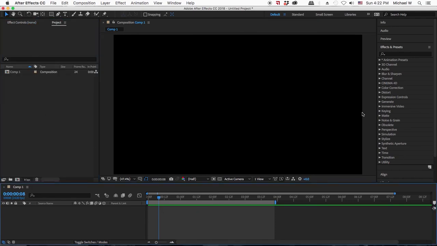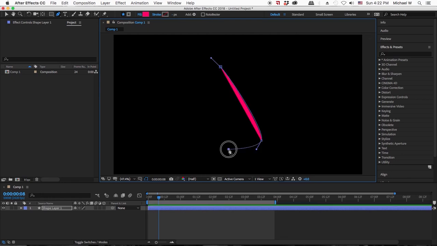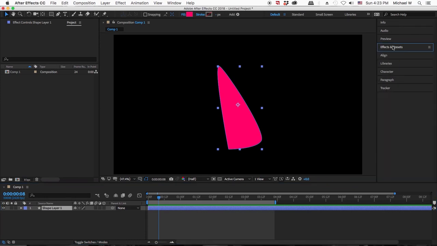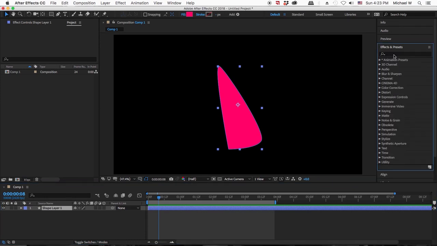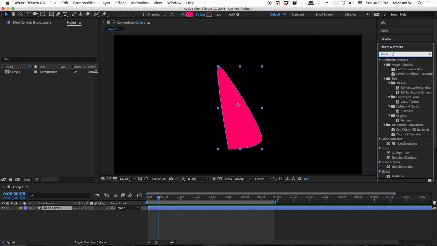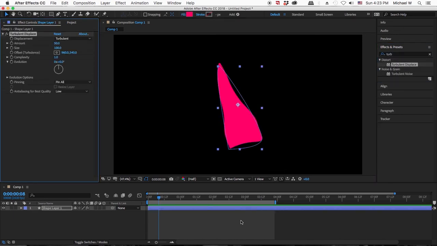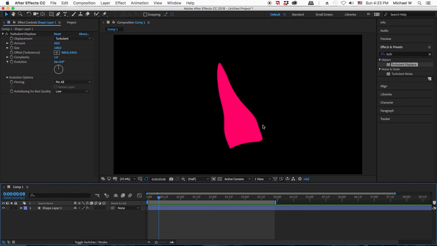Okay, so I'm going to draw just a shape. There we go, I've got my shape. All right. Now, we're going to talk about effects. When you want to apply an effect to a layer, your effects should be over here on the side. And I'm going to type in TURB, Turbulent Displace. It's a very commonly used effect. I'm going to drag it onto my shape. And already you see it distorted my image a little bit, the shape.